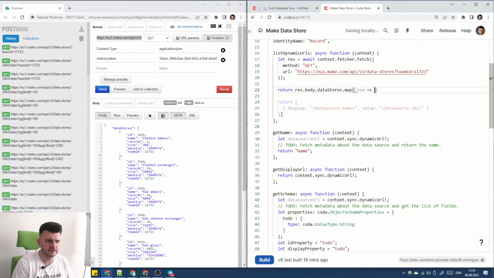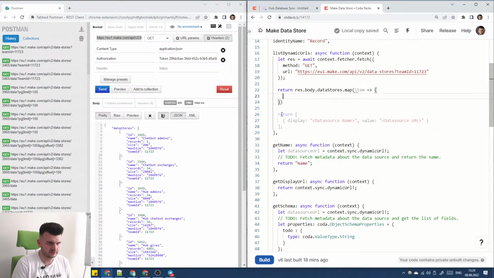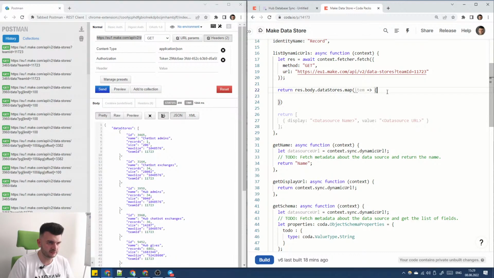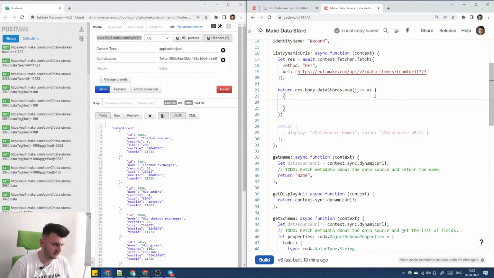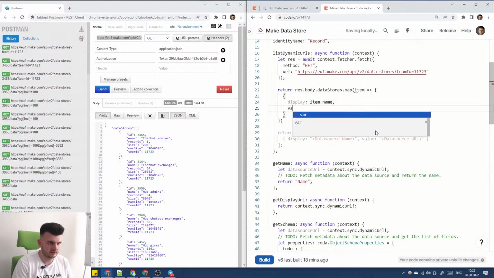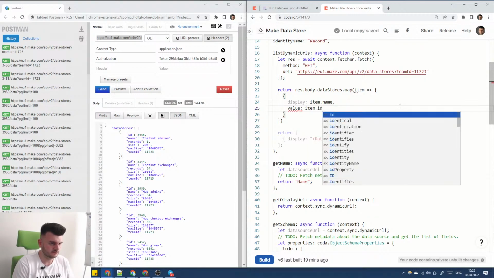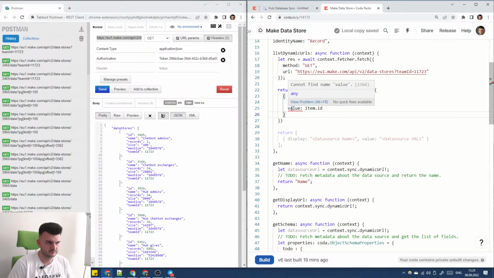For each item we return an object where, do we need to actually make it nested? I'm wondering. We return this as a callback, right? So in the map, this is not an object, this is a callback, so we have to have the nested callback. So display is item name, and value is, well, we have the team ID and we have the data source ID. So let's just return the data source ID, whatever. Value ID.